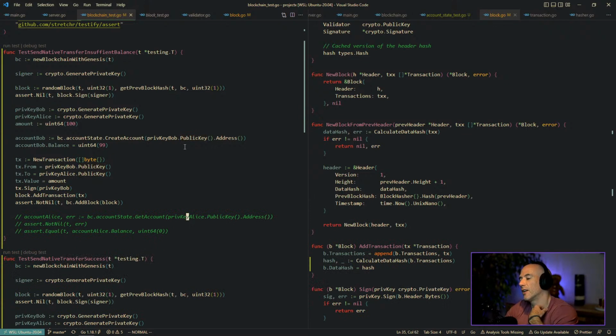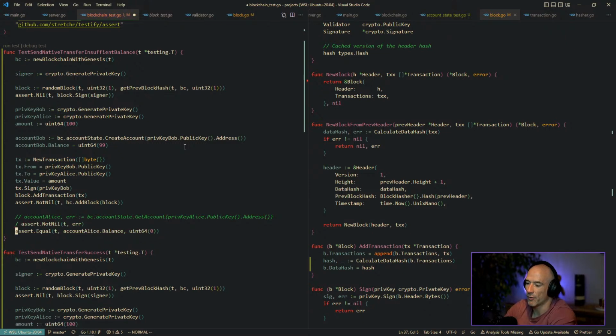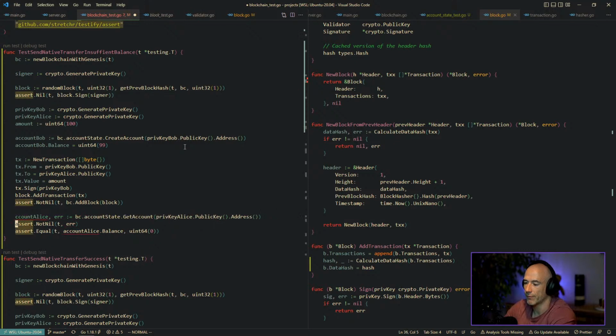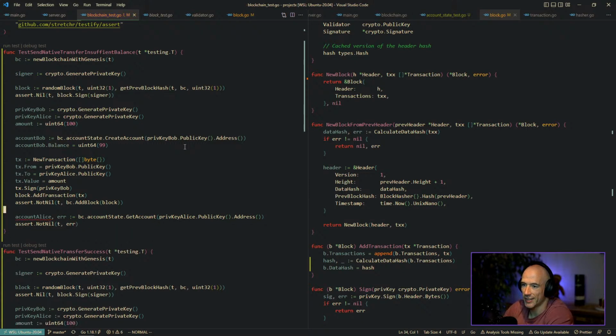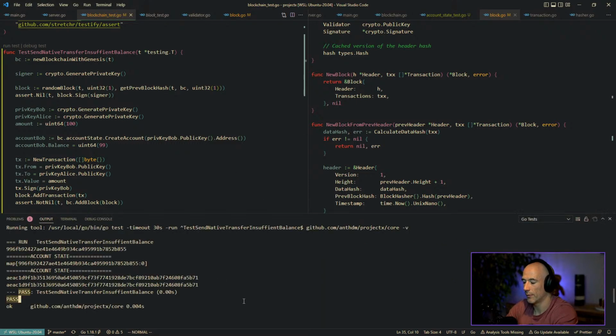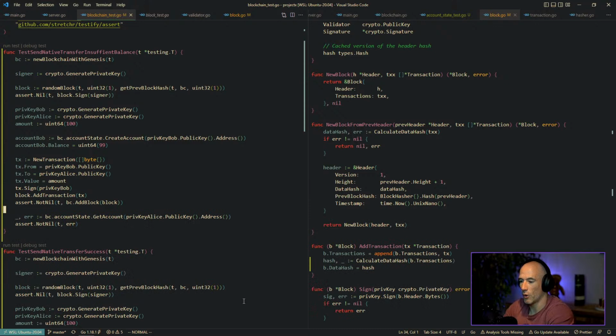B account state, get account, private key, public key, address. Okay, assert not null, and then we say account else balance. Yeah, of course. This is the error, right? So we do assert nil, we do account else balance, but basically what it means is that we cannot do this test, right? Because it's a pointer and it's nil, so it's going to be a null pointer dereference. So the only thing we need to check is if this is failing. That should be good. Correct me if I'm wrong, right? Cool. This test is also working.